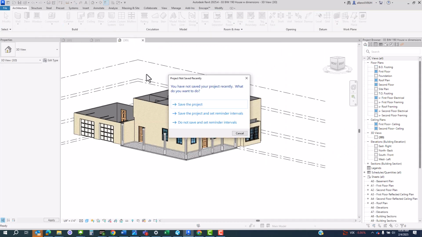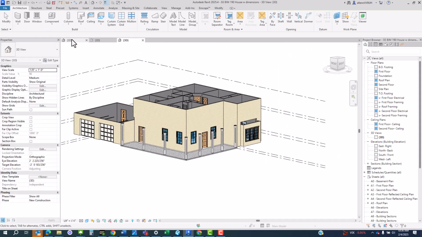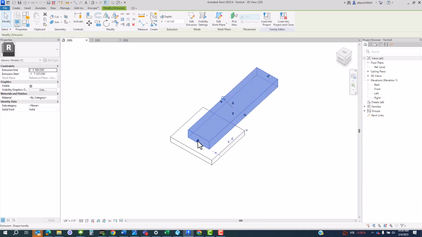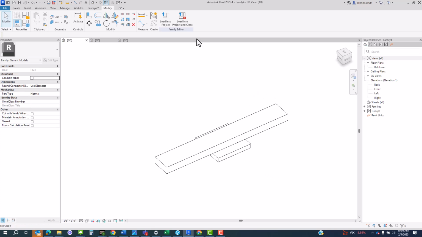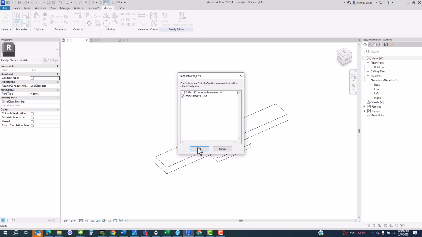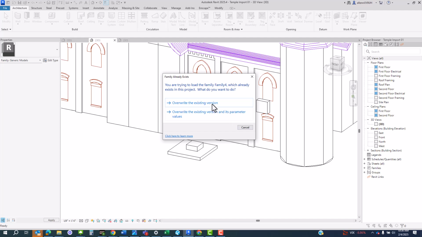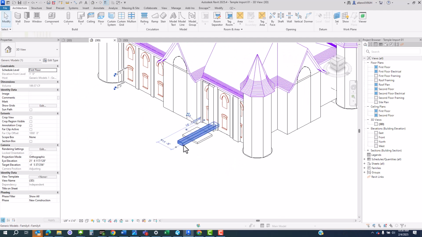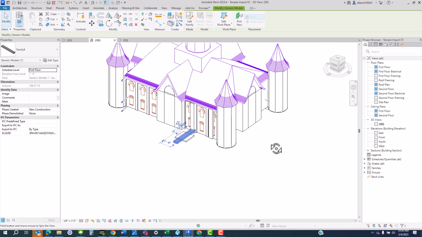If I go back and let's say that I make a change to this shape, a drastic one to make it obvious, I can then load it into my project one more time, and every instance of that shape that was placed previously gets updated with the new version.